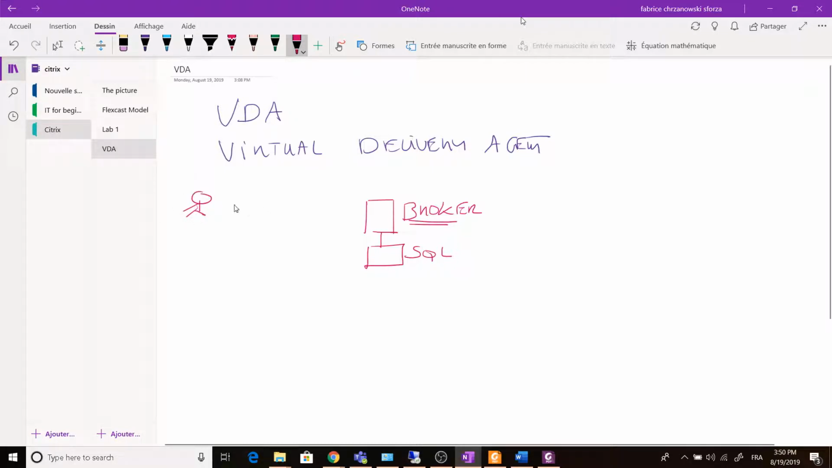And of course, if a user wants to use something, he will connect through a storefront. We didn't see the storefront actually, it will be in the other topics. The storefront will send information by default on port 80 to the broker, and the broker will say, okay, this user, which resources is he allowed to have, and for that he will request it from the SQL server. But which resources? I don't see any resources.